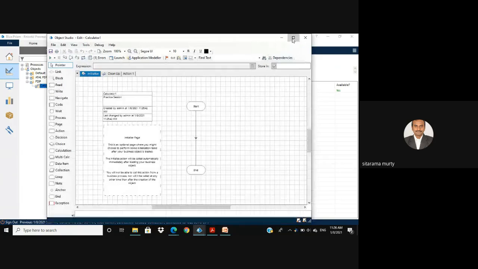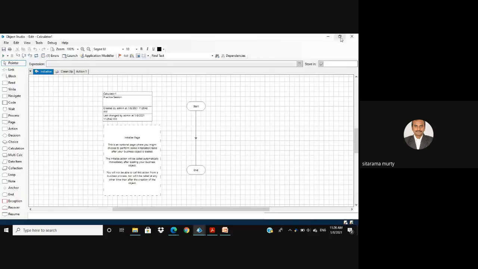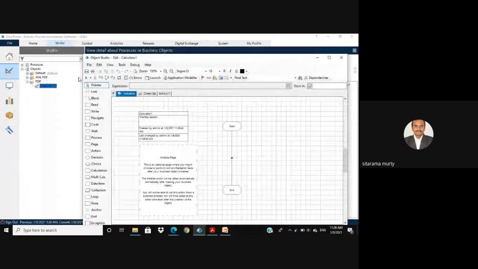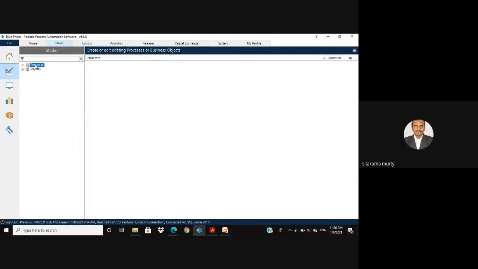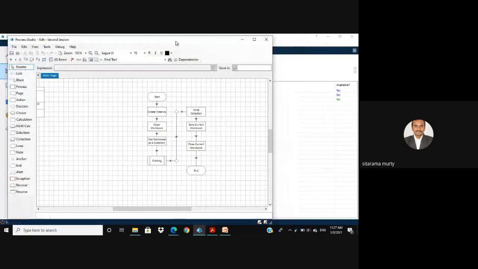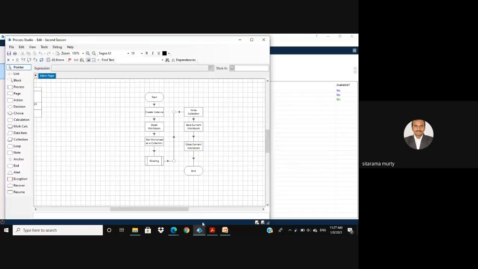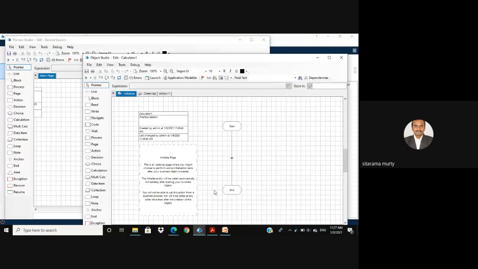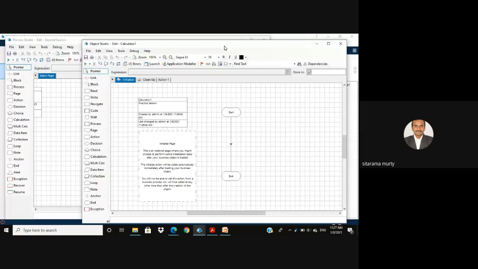This is the Object Studio. Let us try to compare this with the Process Studio, which we are already familiar with. When I go to Process Studio and open a particular process, any process here, let us look at what the different elements present in the Process Studio are and what the different elements present in the Object Studio are. They look almost similar.